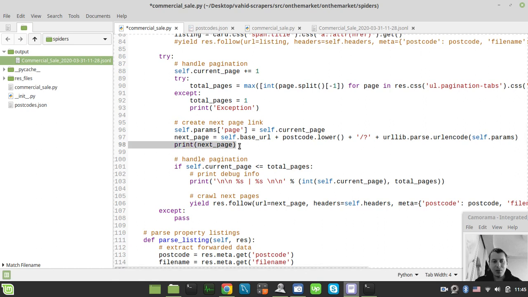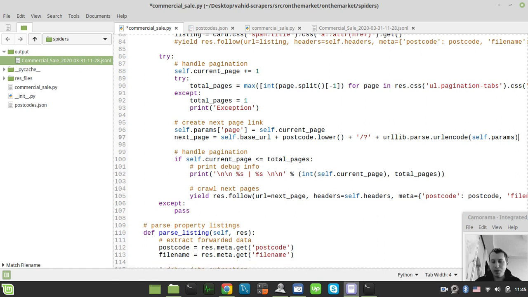Okay, so no need to print the next page anymore. And now, so we're asking if the self.current page, so in our case this is equal to 1, is less or equal than total pages. Okay, in this case we're printing the debugging information. Okay, and why am I using response follow for some reason maybe? Oh yeah, that's just the construct.